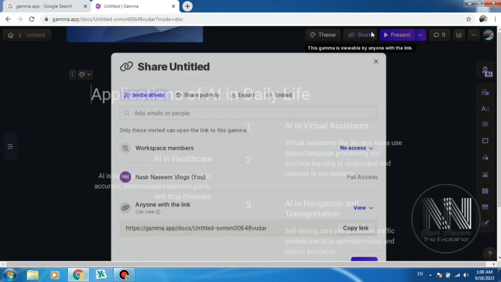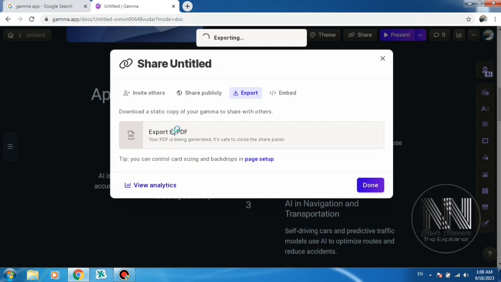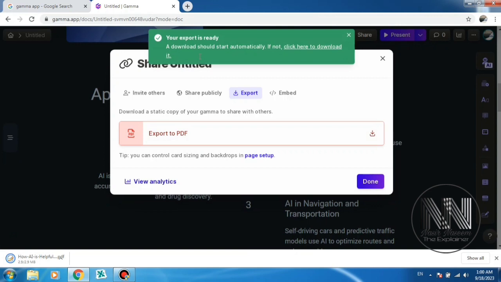When you are all done with the working of your document, then you can save or download the document onto your computer. Go to export. You can download the document in PDF as well as PowerPoint format. And now you can see that the download is complete.